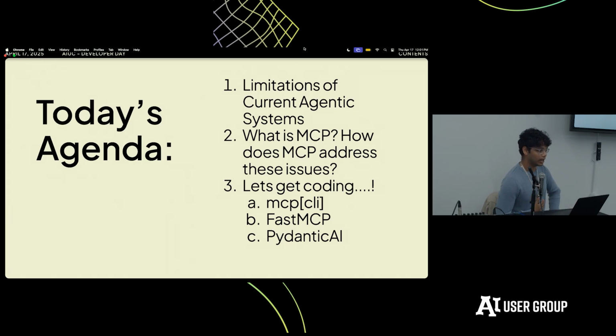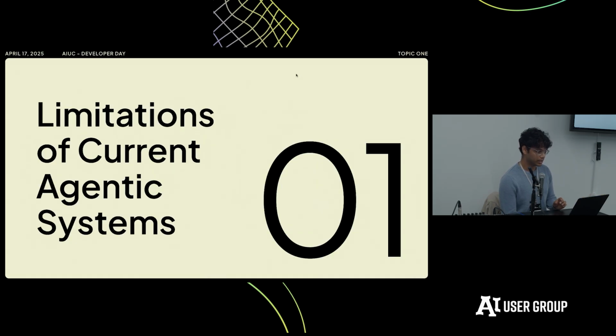But right now, we'll talk about the limitations of current agentic systems, right? So just talking from a very general stance. Then we'll talk about what MCP is, how it addresses the issues I'll talk about in the first section. Then we'll go straight into the code by using the MCP framework, and then we'll abstract that low-level framework by using Pydantic AI. So let's jump into the limitations of current agentic systems.